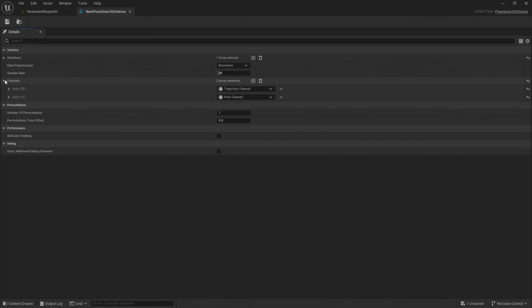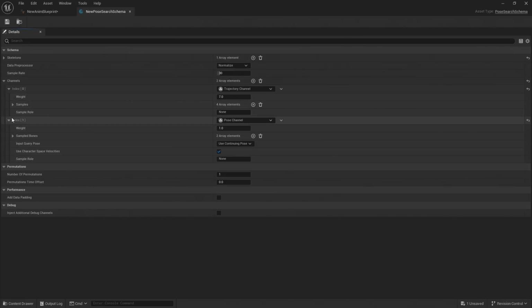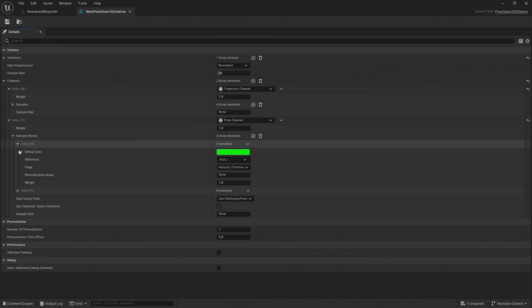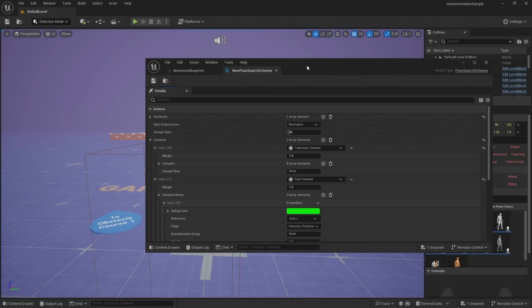And what you care about here is really channels. First is the trajectory channel that represents how much you care about your selection matching the game's desired trajectory. And second is your pose channel. Pose channel represents how much you care about the new animation matching the previously selected animation. In this case specifically, we care about the left and right foot, specifically positions and velocities. So that's it. That's our schema.